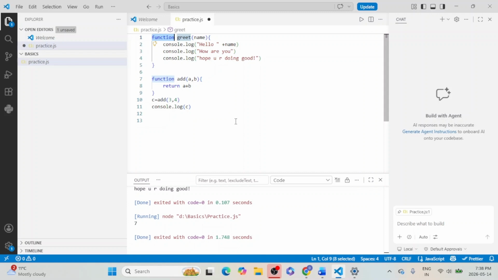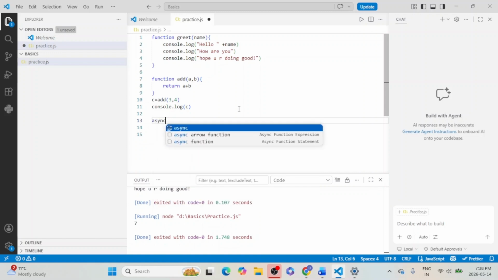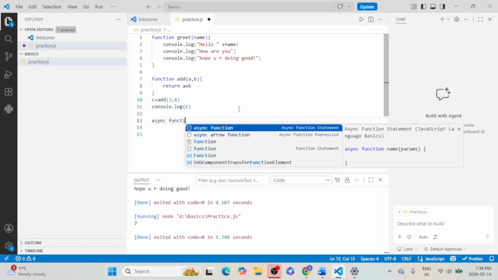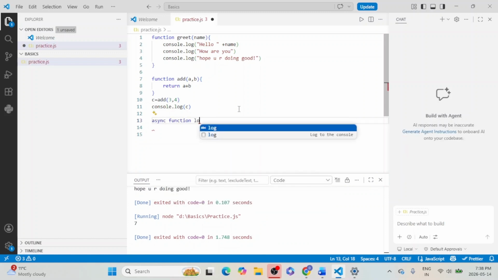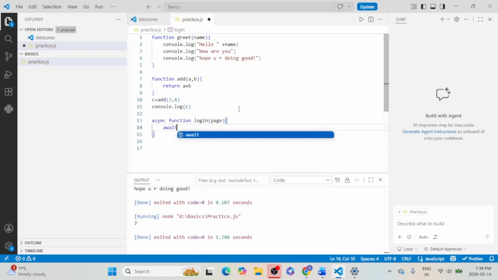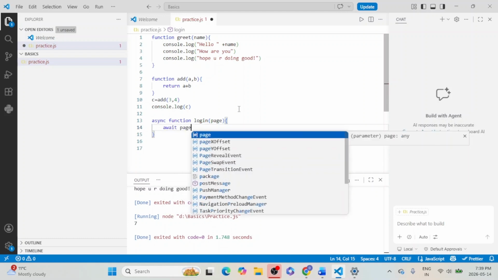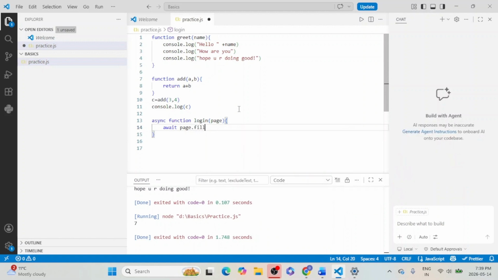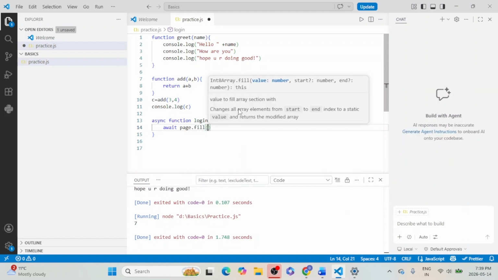Why do functions matter in Playwright? As we saw, suppose we have a group of things, like suppose I want to log in every time. I am writing it for the sake of an example: async function. We have a function which will log in to the application. Every time, I have to fill in the username, like await page dot fill. Suppose fill is a function that fills in the details.